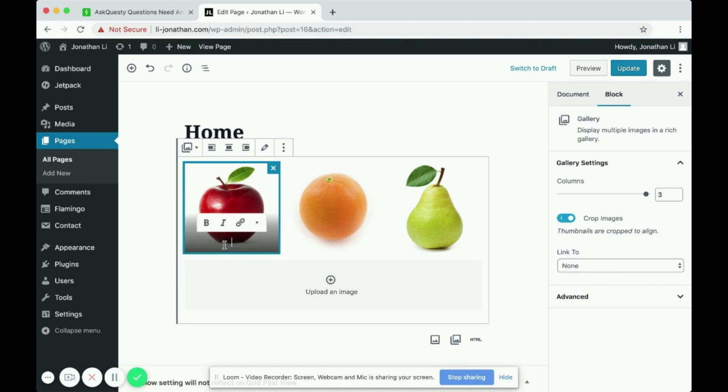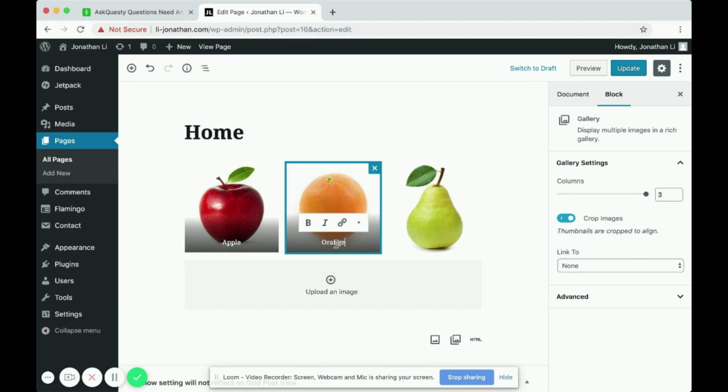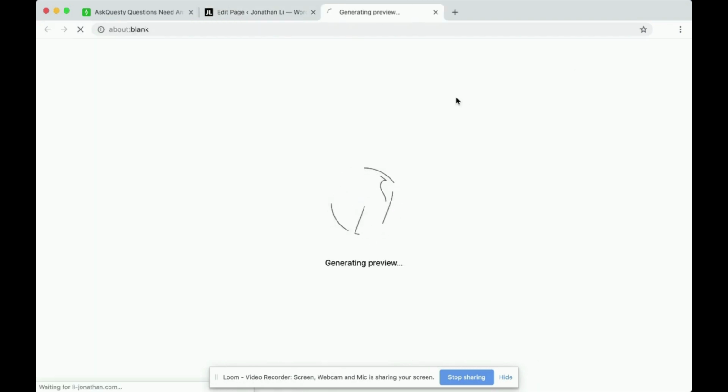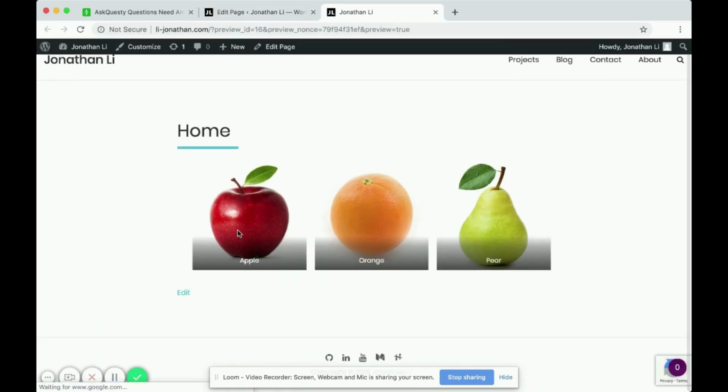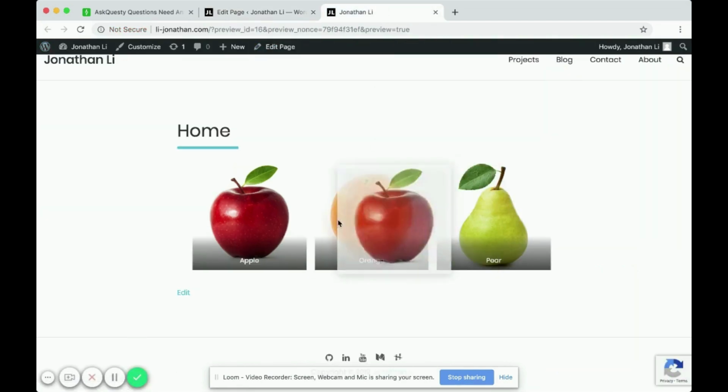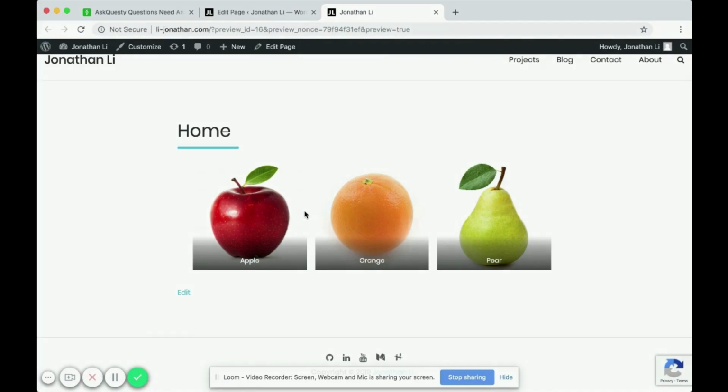Now if I want to, I can also add captions like apple, orange, and this one will be pear. And to preview my image gallery, I click the preview button on the top right, and here is my image gallery. So this is how you create an image gallery in WordPress.